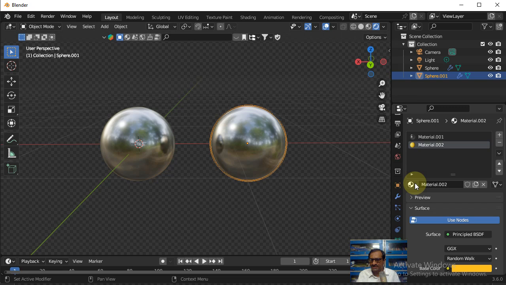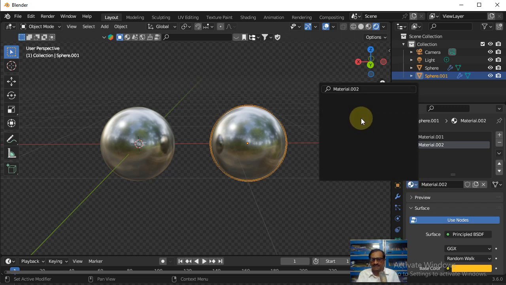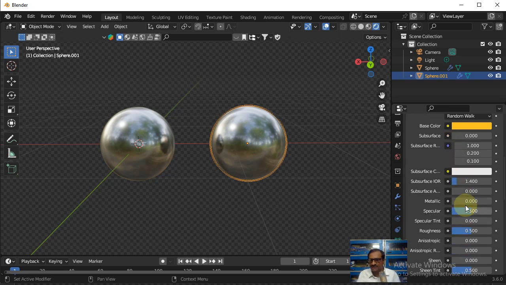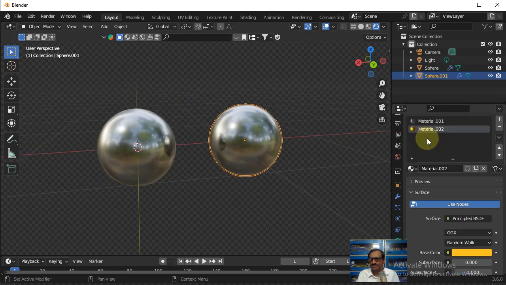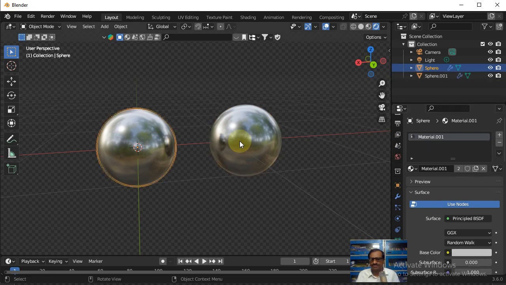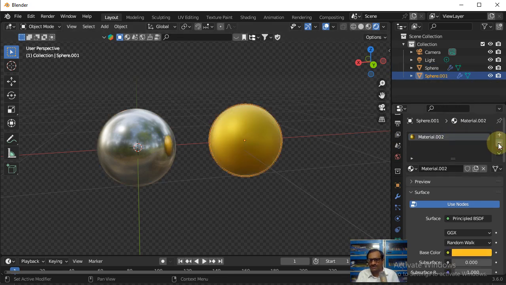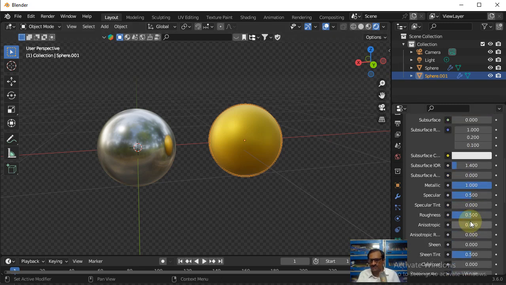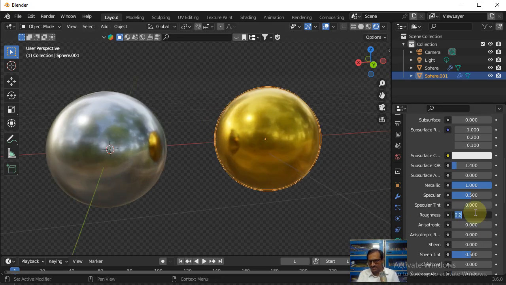Select this material 2. Now what I have to do? I have to apply the same settings which I did for metallic 1. I will give metallic 1. I remove this material 1 from here. So here I give metallic 1, then I have to give roughness 0.2. Now you see. Let me try with 0.1, see what happens. 0.2 is okay. So I give 0.2, enter.